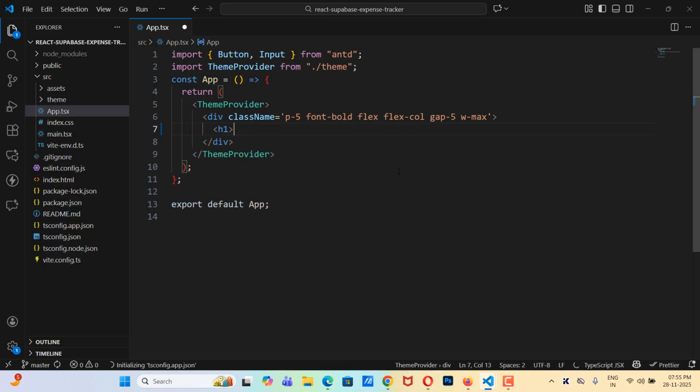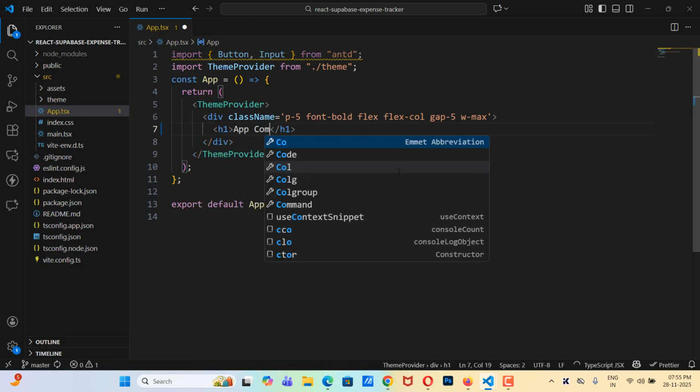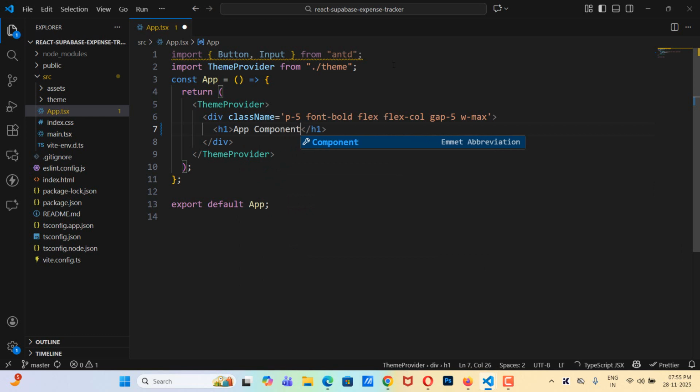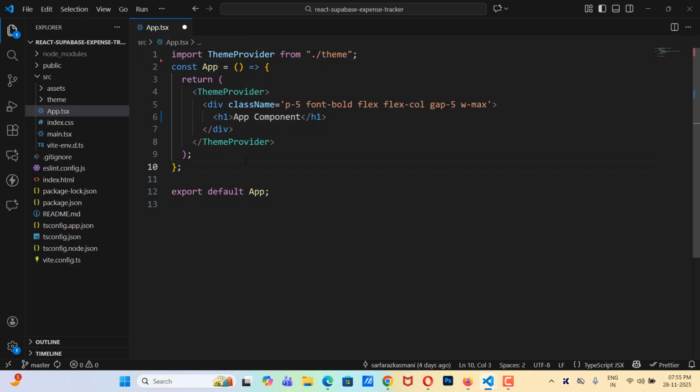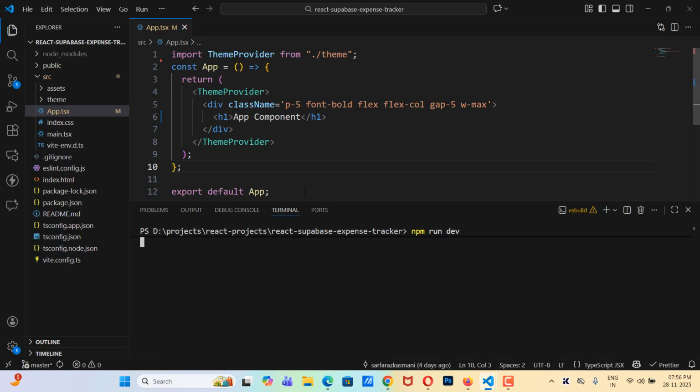to take a simple h1 tag, and inside I'm going to say app component, and let's remove these imports which are not required. Let me save this file, and now we will install React Router DOM. So let's open the terminal. Let me just do Control C to stop the terminal, and here I'm going to say npm install react-router-dom and hit enter.